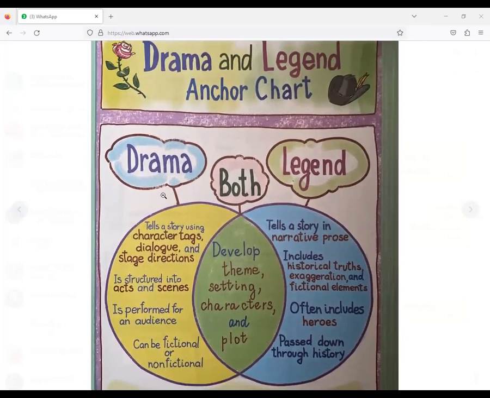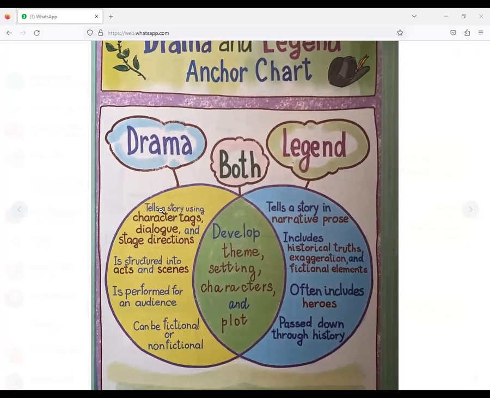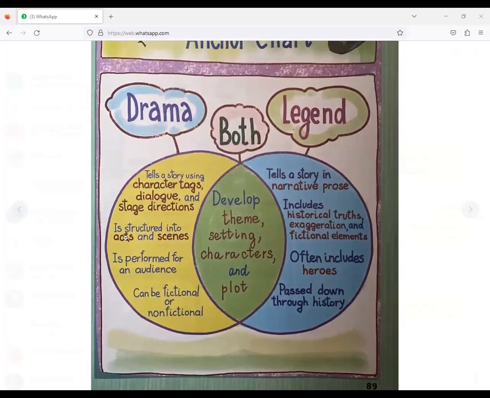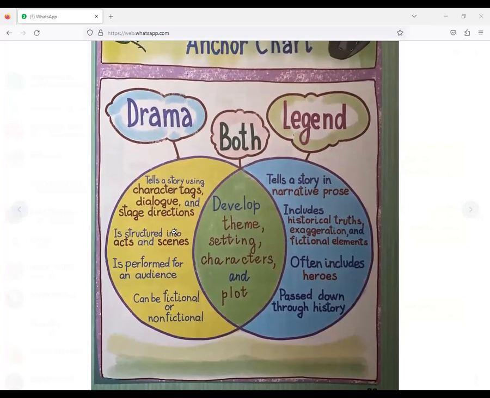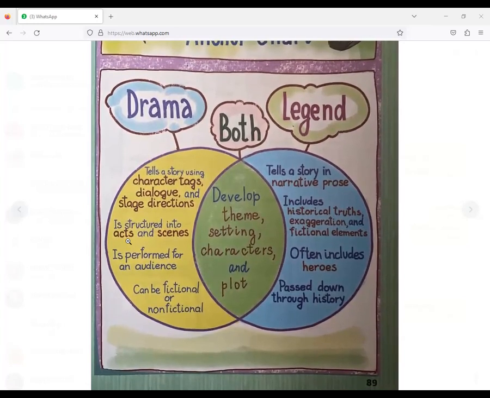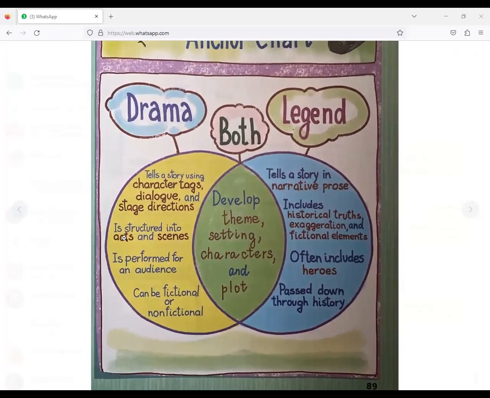Also, in a drama or in a play, you're going to see some scenes, scene 1, scene 2, scene 3, scene 4, and so on, and acts. It is structured into acts and scenes. An act is like a chapter, and a scene is smaller than the act. So an act consists of some scenes.